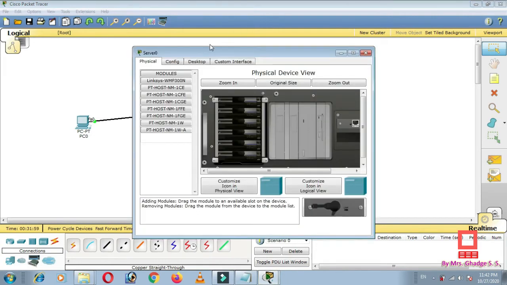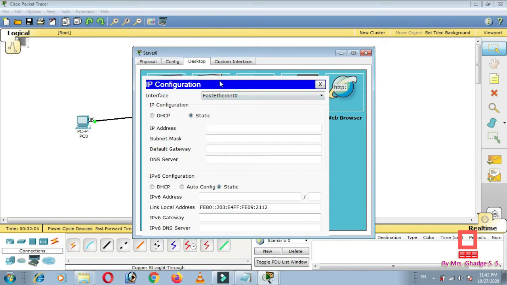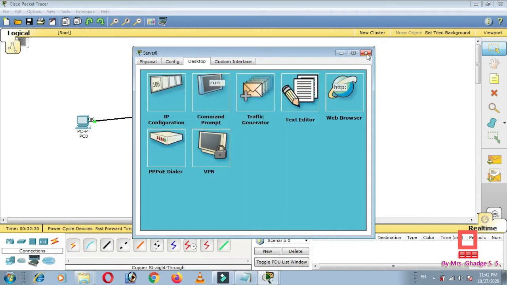So just click on the server, go to desktop option, then IP configuration, and here we need to set the IP address 192.168.1.1. Subnet mask is auto calculated here. We don't have to write default gateway. Just we need to put DNS server IP address, that is the same 192.168.1.1. Okay, so that's it for server.